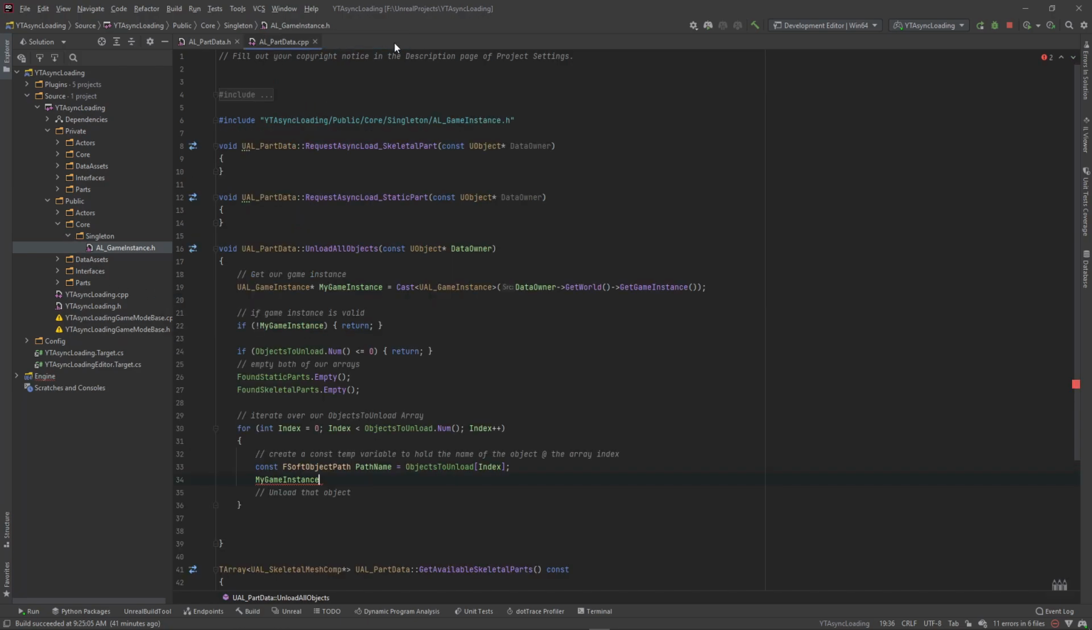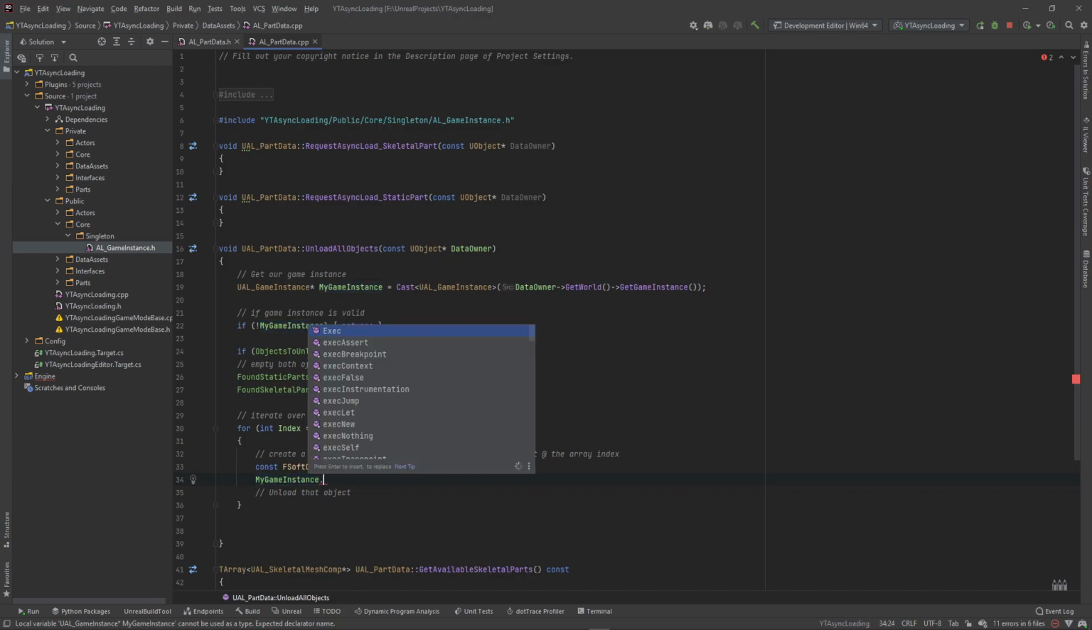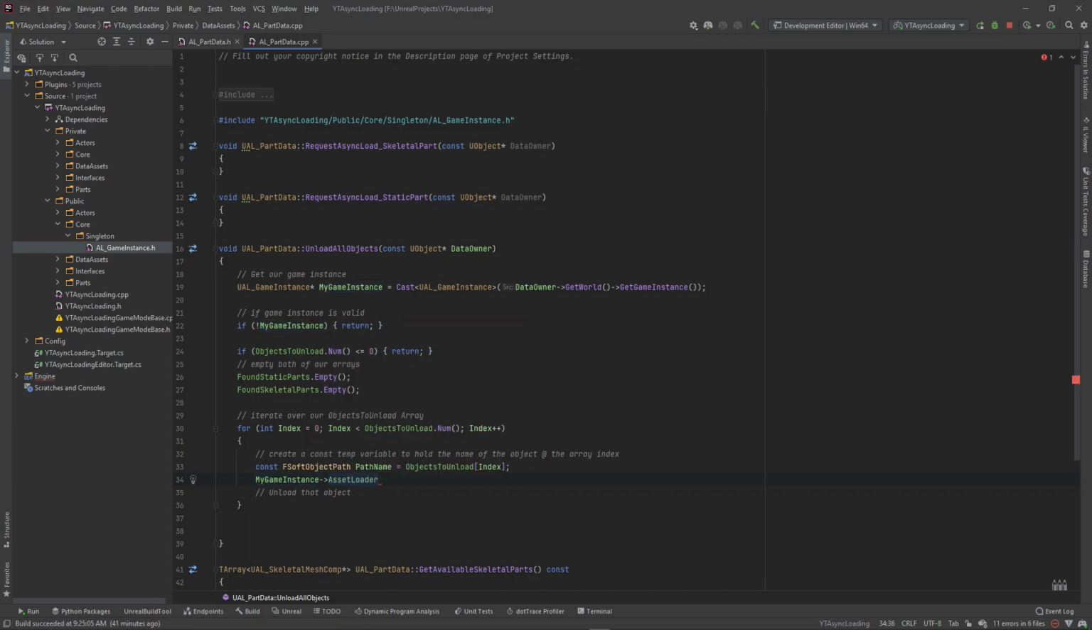So now we can go back to our part data class and go ahead and get that asset loader. And we need to call asset loader.unload. And this unload function takes in a reference to the FSoftObjectPath. And I can actually make this the same data type here. So I'm gonna go ahead and set this here, and path name is where it will be used. So this is what we want to unload. We want to unload whatever path name is filled into this variable here. So that is how we unload objects there.